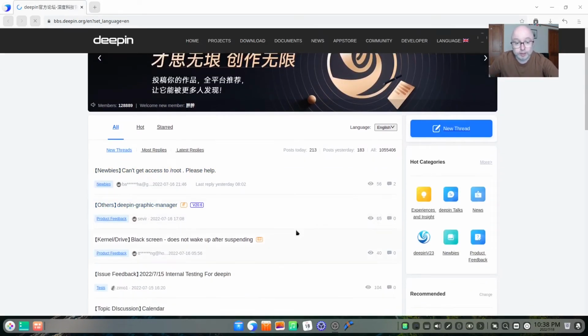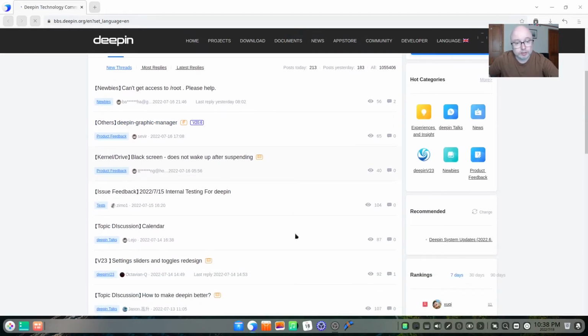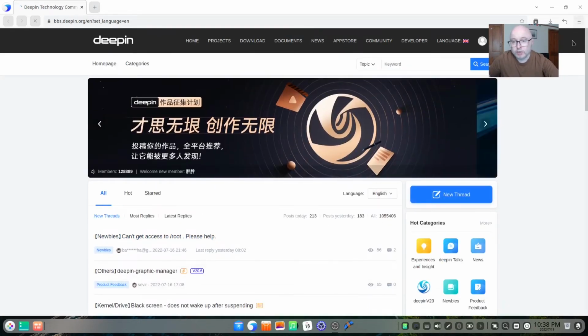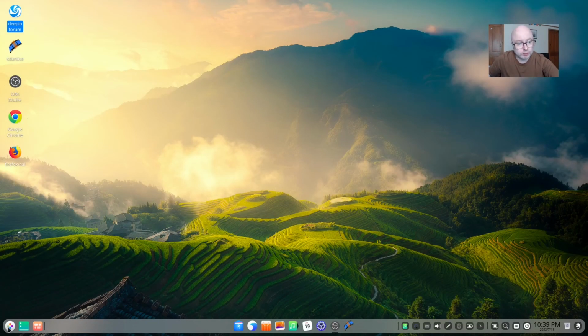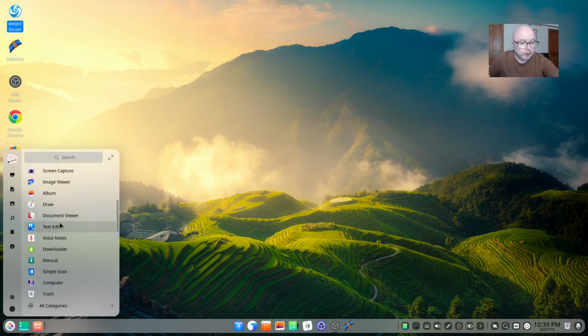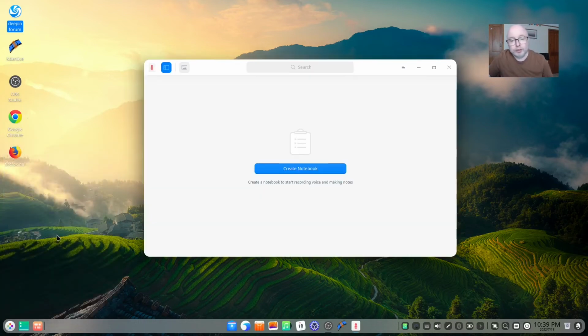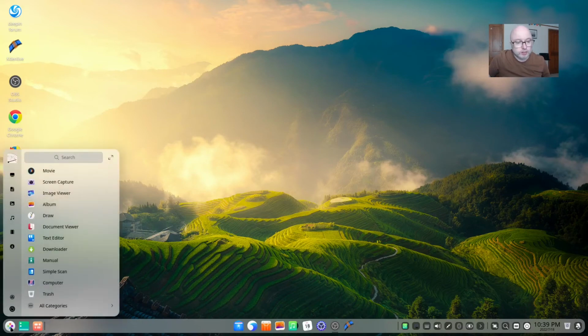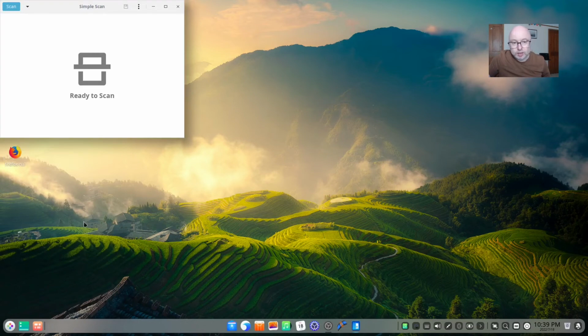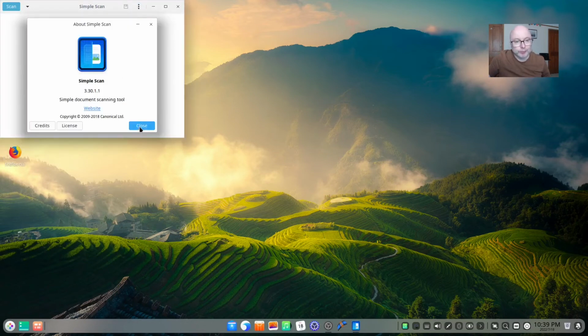There's also an icon by default on the desktop, Deepin Forum, and this is just their forum really of help and assistance, and you can create new threads here, which is quite nice. So if you need any help, you can go straight to the Deepin Forum. You can also take things like voice notes as well. If you just click on here, you can record your voice and take a voice note, which is pretty decent. Simple scan. Simple scan, is that just regular simple scan? Let's have a look. Yeah, it's regular simple scan.